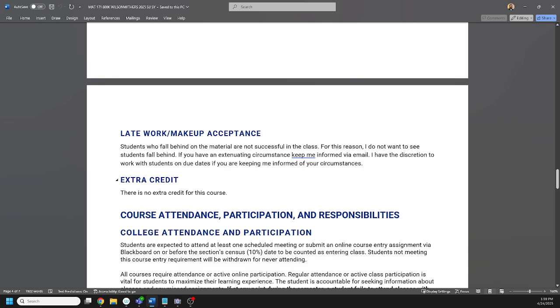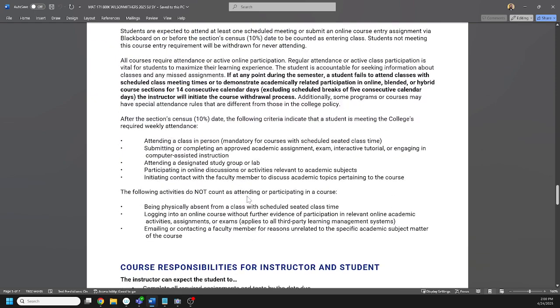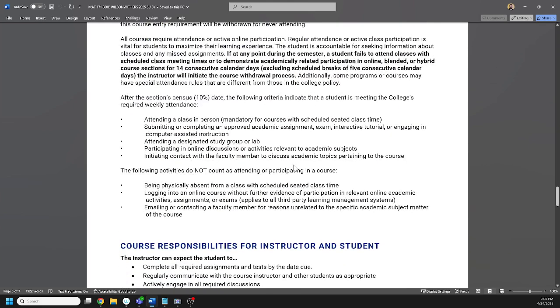There is no extra credit for the course. And then the college's attendance policy: if you're inactive for 14 days, you will be automatically withdrawn.